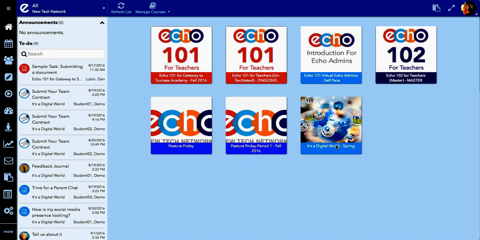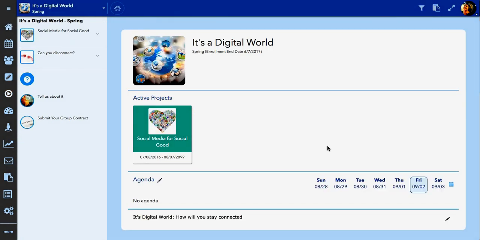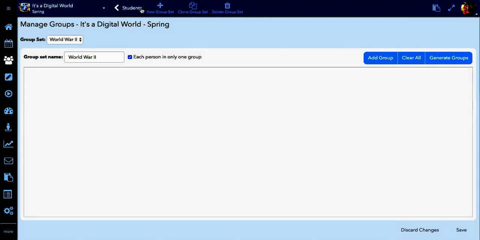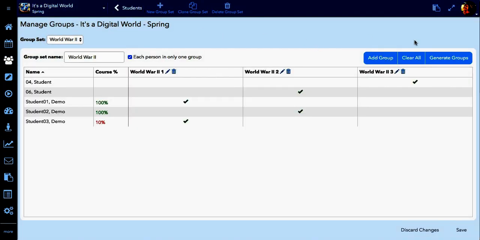Let's get started. As you learned in part 1, you have to have a group set created before you can assign a group task. So let's go into the Digital World project. We're going to click on the People tool and make sure we have a group set. I'm just going to demonstrate that to you. The Groups button at the top menu, just like you saw before. And you can see I have my World War II group set all created here.